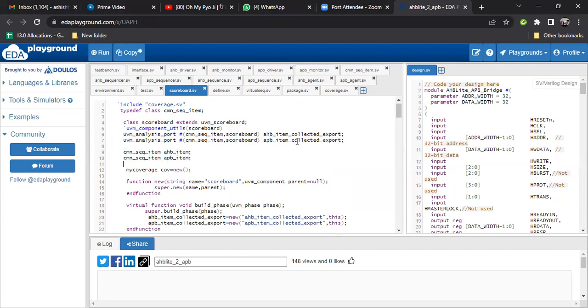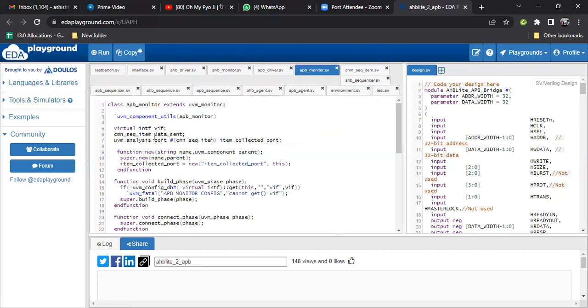He has imported the data using the analysis port. The item is collected, and the data gets collected and will be exported from the scoreboard.